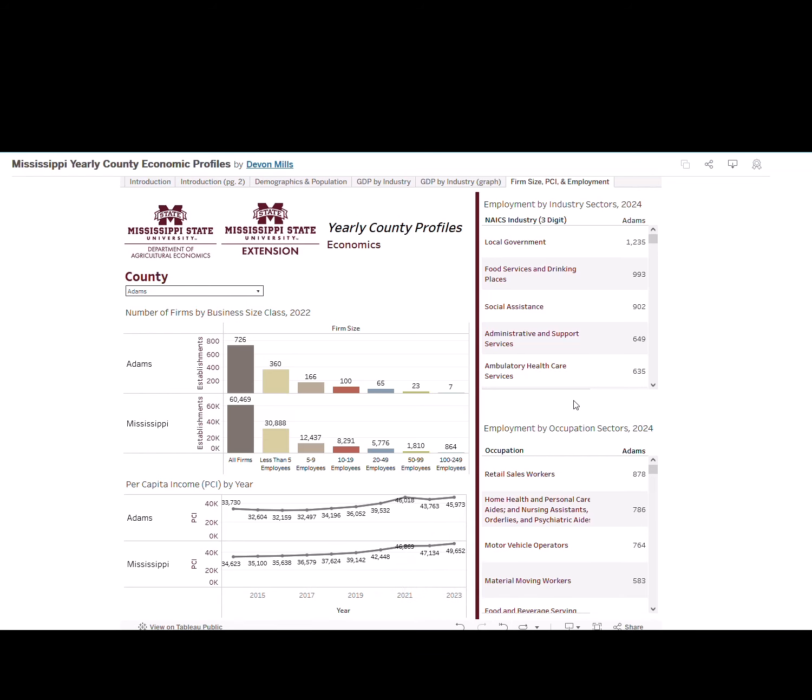The tables up here on the right-hand side show employment by industry sectors and employment by occupation sectors. I will note that these two tables are organized with the top employment industries and top employment occupation sectors up at the top. So in Adams, the top industry sector by employment is local government, and the top occupation sector by employment is retail sales worker.